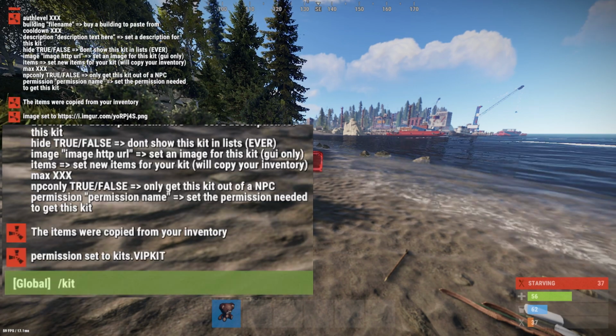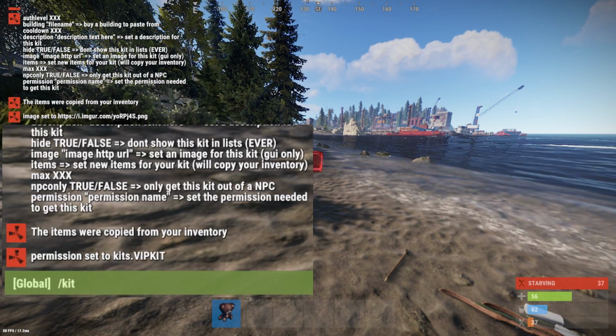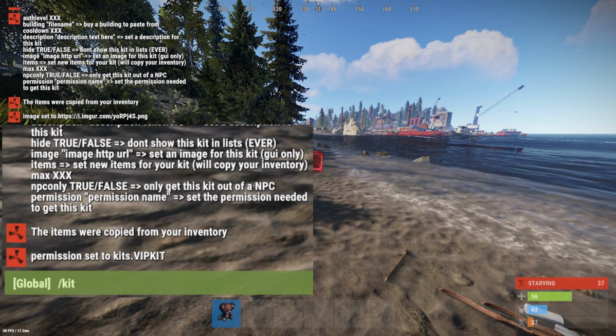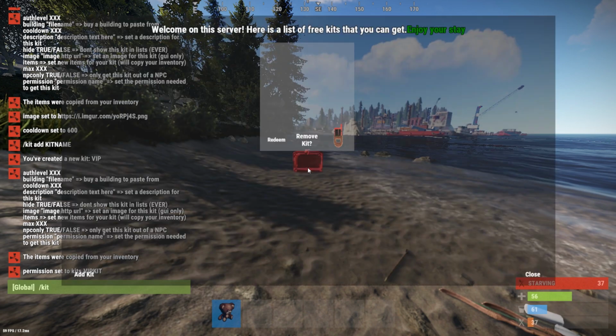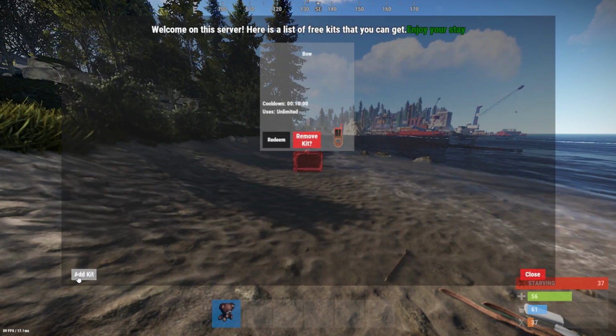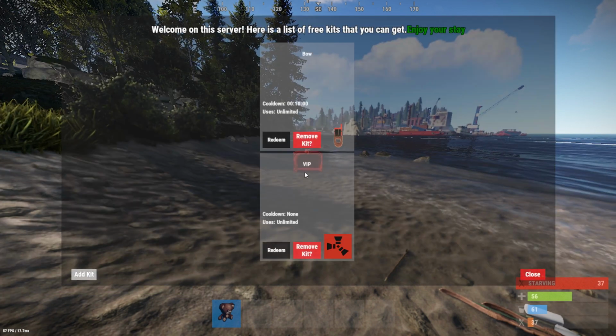Of course, you can change all the other options as well. I'm not going to do that for now. I'm just going to show you the permissions part to make it an exclusive kit. So we're going to do slash kit. And since we are still admin, we now have the VIP one that we can add.